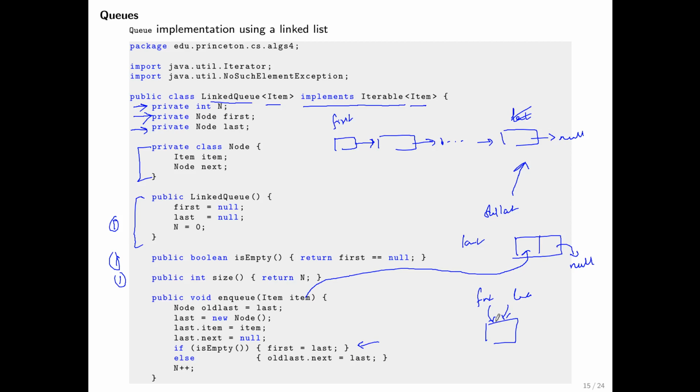Otherwise, what you do is you're in the general setting where you simply say old last dot next is simply what last is. So old last was pointing to that, and we say its next, which was null to begin with, is now whatever last is. So this now points to this guy here. Okay, so that's what we're doing right here. And since NQ is inserting something into the linked list or the queue, we increment n by 1. So that's what this does, right?